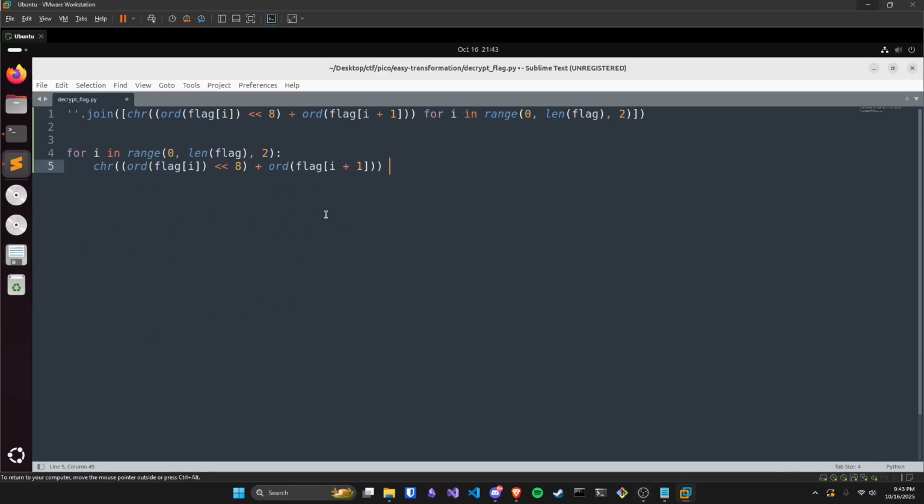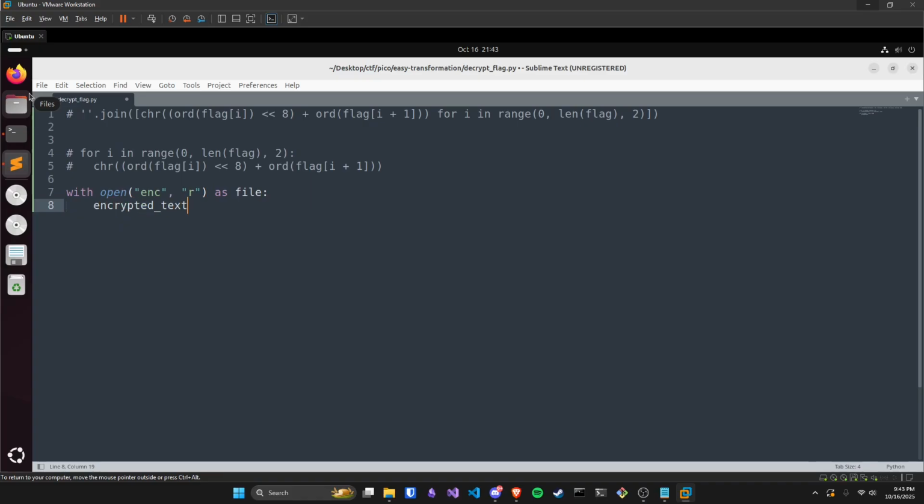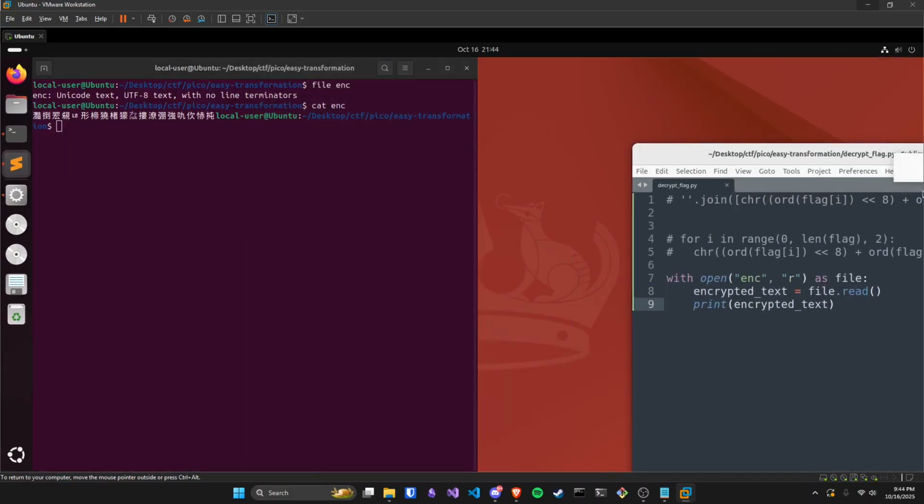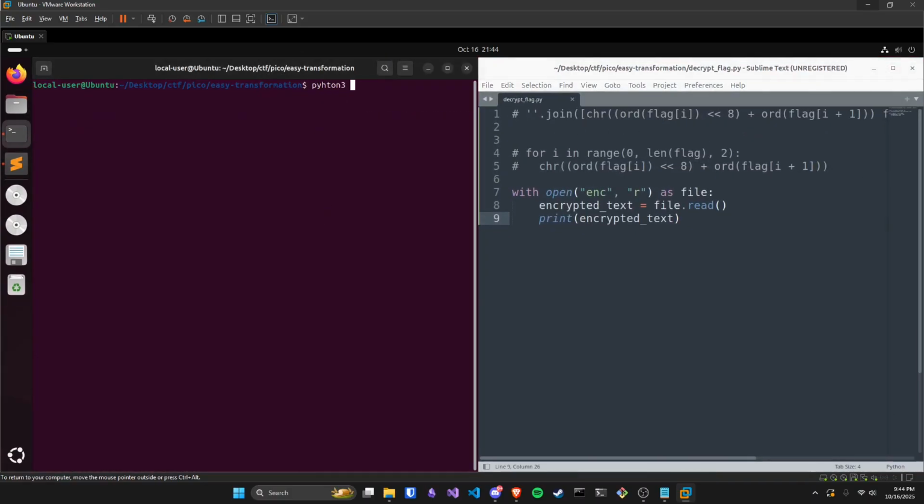So now to code the decryption. I'm just going to comment these out. The first step is to read that encrypted file. So we're going to do with open ENC, and we're going to read it as file. We're going to save it as encrypted text. Let's print it out just to make sure we're reading it correctly. Cool. So it's reading that ENC file correctly.